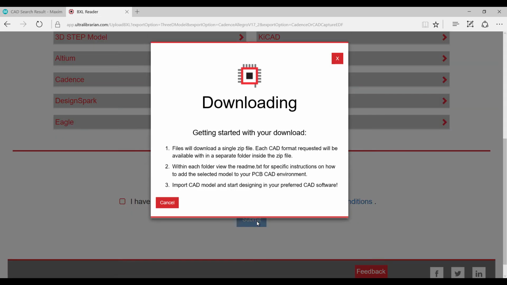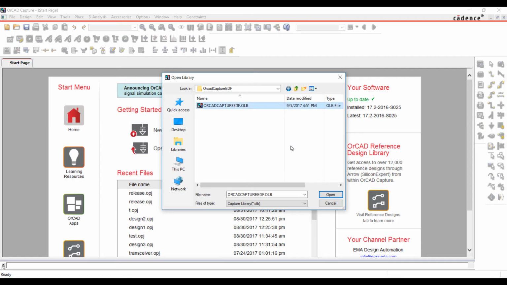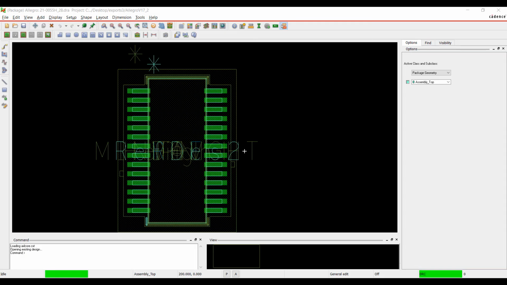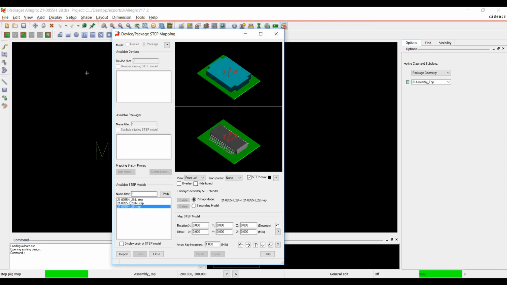Log in and register with Ultra Librarian to complete your download. Once the download is complete, easily generate the symbol, footprint, and 3D model.